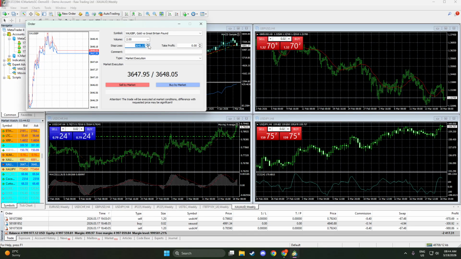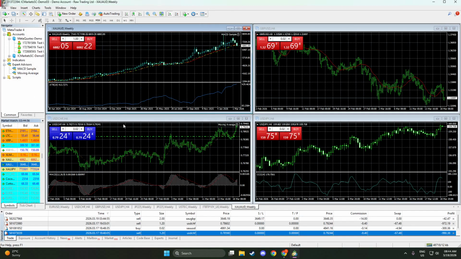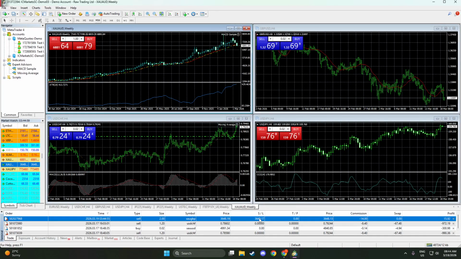When everything looks correct, click Sell by Market. This immediately opens a short position, which means you'll profit if the price goes down. If it's your first time, you may see a confirmation prompt. Once the trade is live, the platform will display the ticket number, entry price, and any stop or target you set.